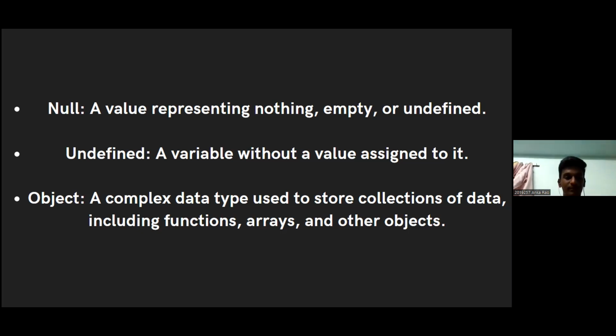Then we have a main data type, which is object. It is more frequently used by developers. An object is a complex data type used to store a collection of data, including functions, arrays, and other objects. In an object, we can store different data types, combine them into one object, and create instances of them also.